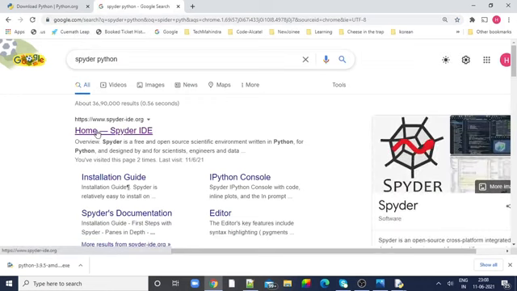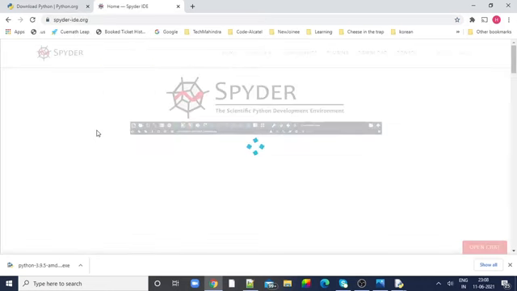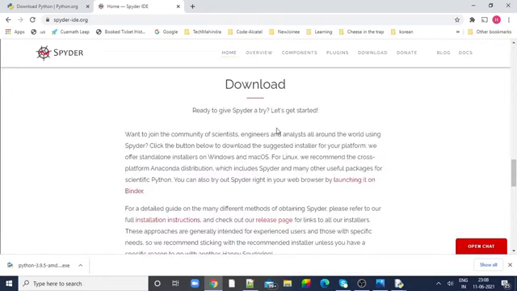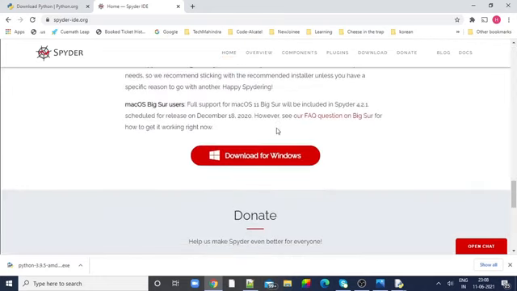So it will go to the home Spyder IDE. You have to just go to it, and there you will have an option called download. You have to click on this button, download for Windows. Then the exe will get installed. Next, you double click the exe. Next option will ask, you have to just click finish. That's it. Spyder also will get installed.